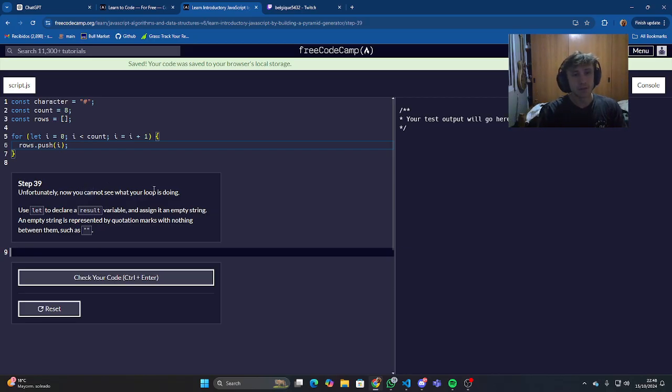Dice: Unfortunately, now you cannot see what your loop is doing. Use let to declare a result variable and assign it an empty string. An empty string is represented by quotation marks with nothing between them.